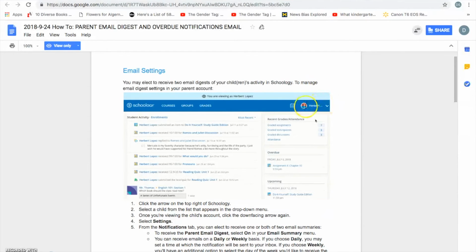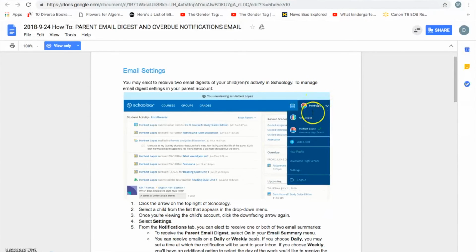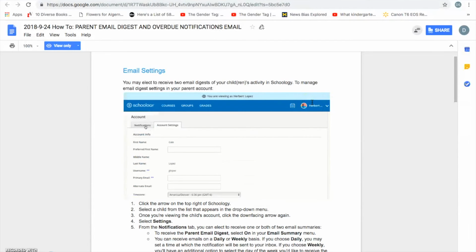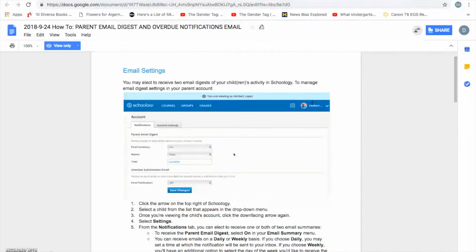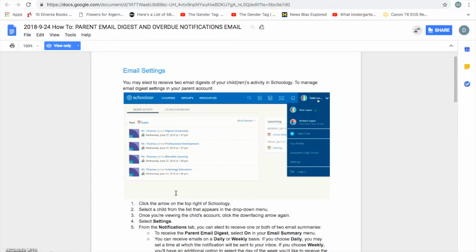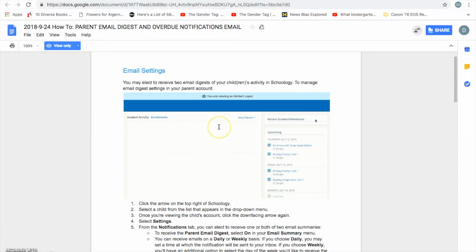This arrow is where you will find all of your students as well as yourself. So whatever student you want notifications for, you would click on settings, click on notifications, turn on the email summary, say if you want it daily or weekly, say what time you want it, turn it on, and hit save. That's how you can get email notifications of the activity in Schoology.